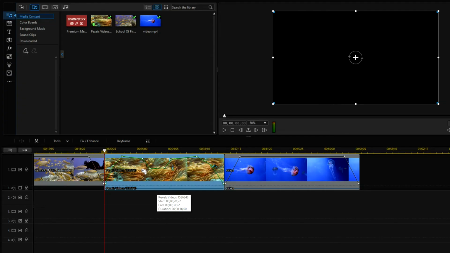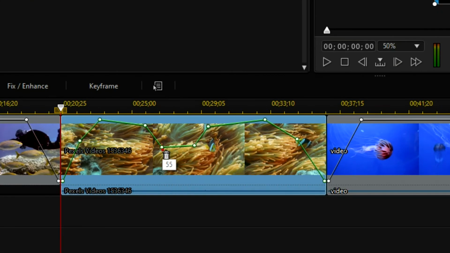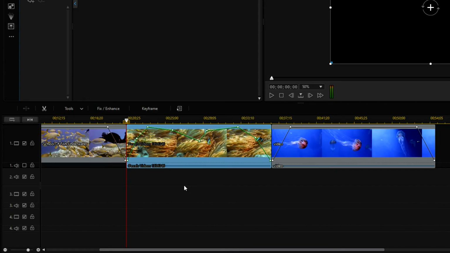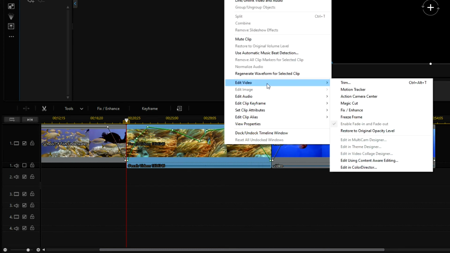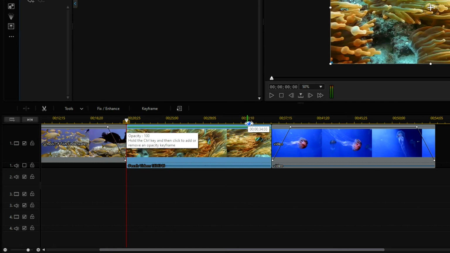Very nice. If some keyframe is not necessary, it is enough to hold the control key and remove this keyframe. If you decide to not use such a setting for opacity level and want to revert back these changes, it's not necessary to remove all these keyframes, but it's possible to right click in the edit video section and invoke the restore the original opacity level, and it will restore the original opacity level.